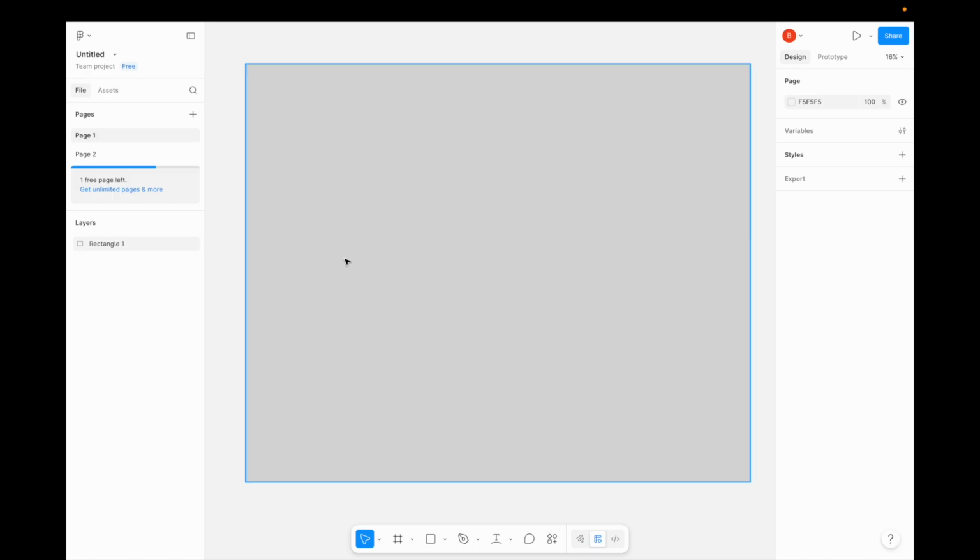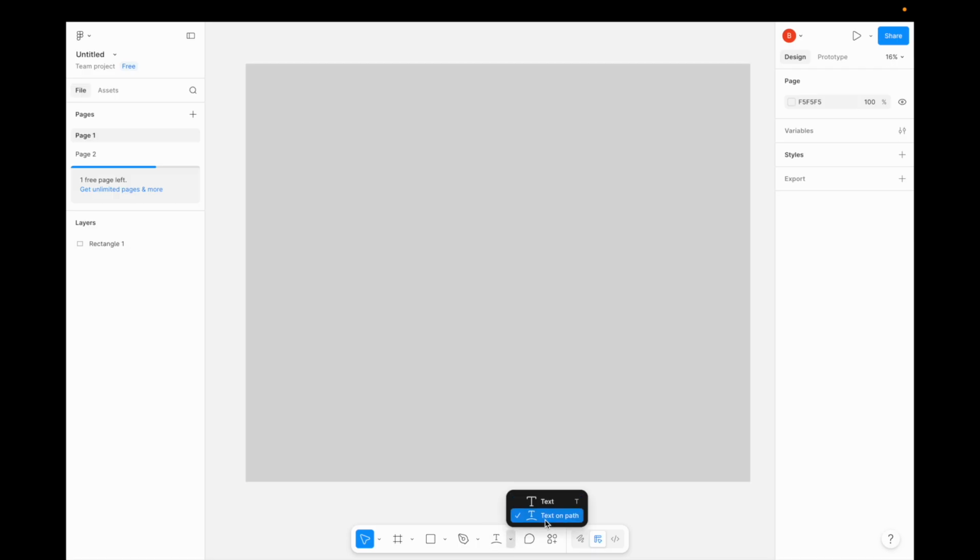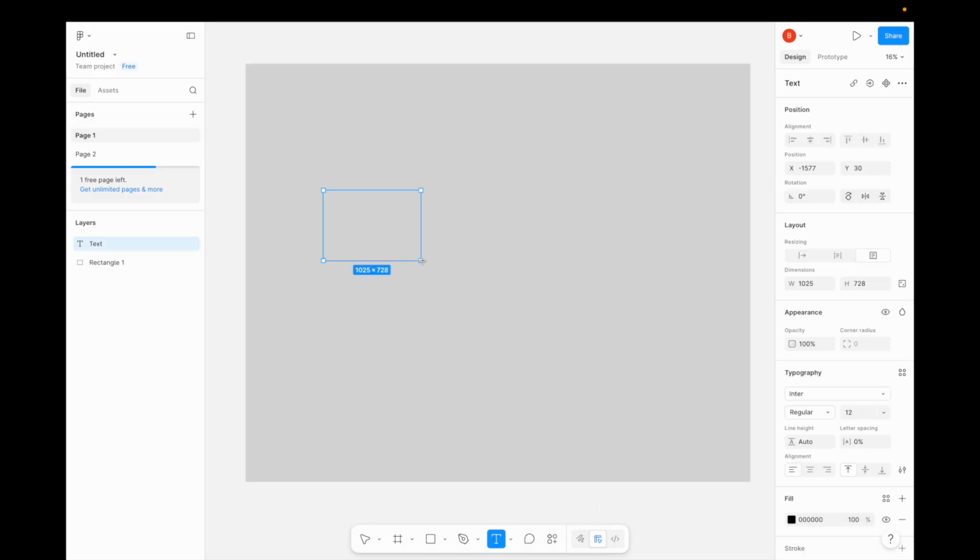So once Figma's opened up, just go to the bottom here and select the T. Now you can select text or text on path. I will just select text right here. I will then press it and I will add some text to my design. So I'll go ahead and type in text size like that.